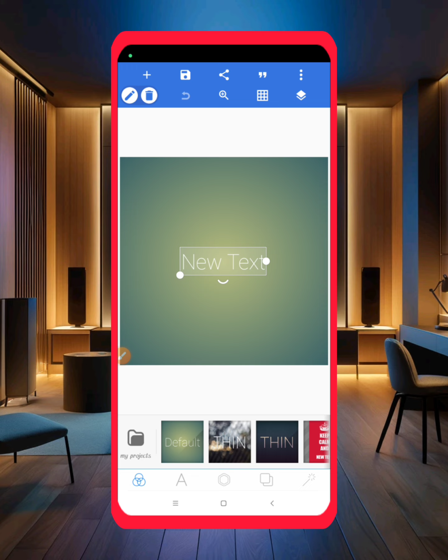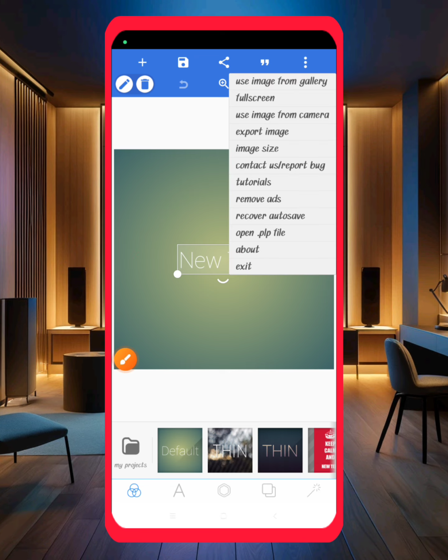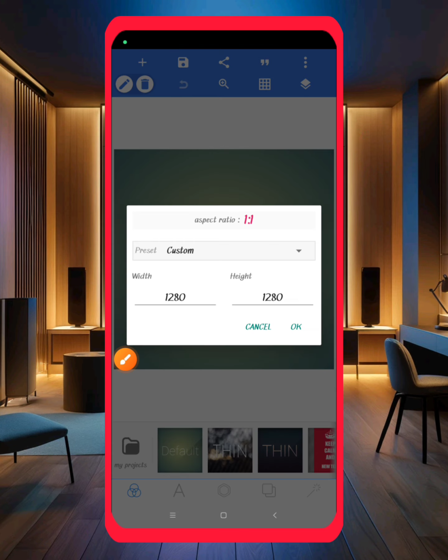This is the interface that you will meet if you open this application. You will need to come here on the three dots. Click on the three dots. When you click on the three dots, you will see here image size. You will click on it, image size, and then you will click on custom.